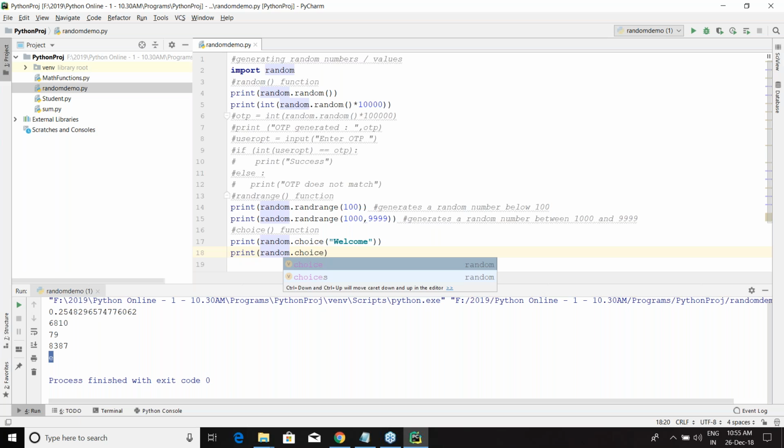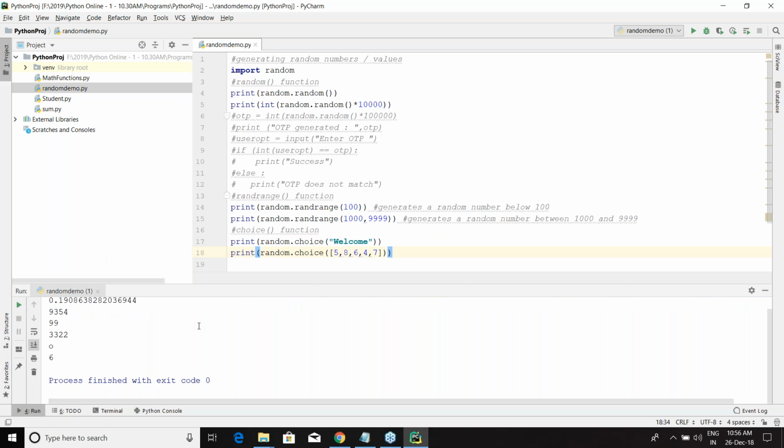Then random dot choice, I can go with a list of numbers. I'll discuss the list concept tomorrow. I'll go with some elements like 5, 8, 6, 4, 7. How to represent a list? In square brackets, which I'll discuss more tomorrow. From this 5, 8, 6, 4, 7 only, it will choose only one number. That's the reason the name has come, choice. So it's a user choice. From which numbers you want to generate a random number, that I can manage by using the choice function. Got it?